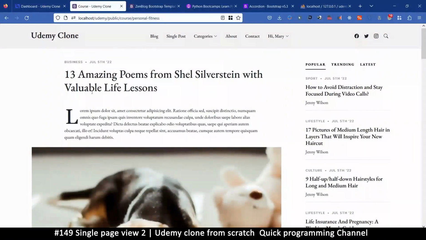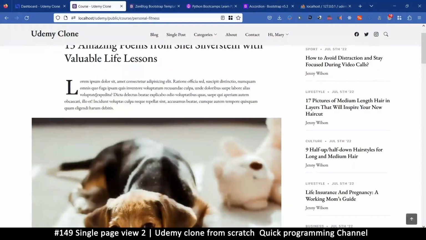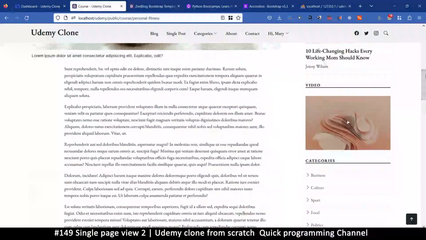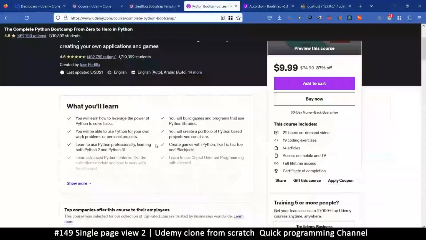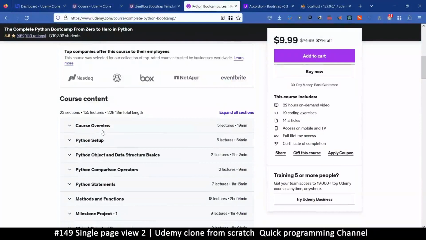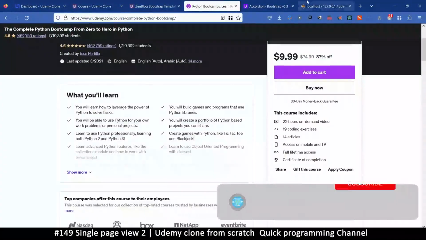So we want to update our single course page here so that it shows the correct information depending on the current slug over here. Currently this is what we have on our single page, but I would like the accordion here to be present for the course content so that we copy what Udemy looks like.